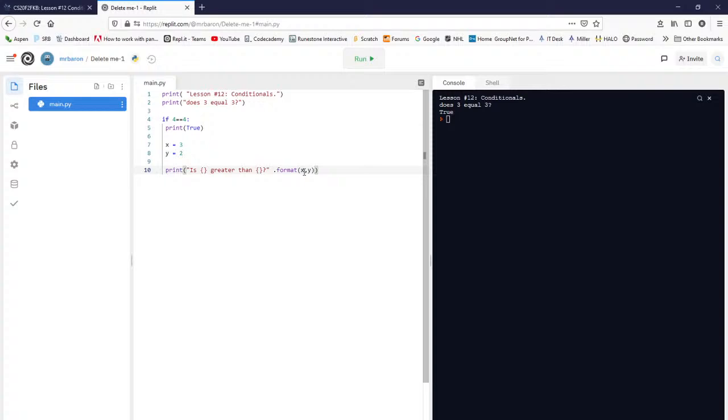All right? So we've done this one before. All this is explaining to the user what's about to happen. So we brought in these two variables. We gave them value. Now we're saying, hey, we're going to compare these two things. So is x greater than y? And it goes in order that they were introduced. So inside the brackets of the dot format, I put x first and then y.